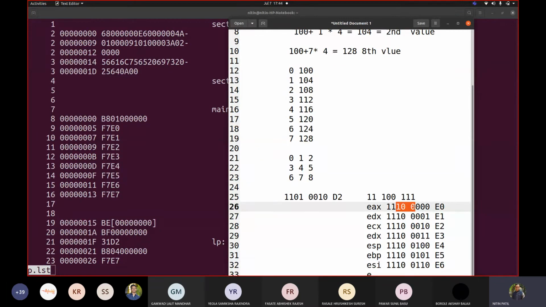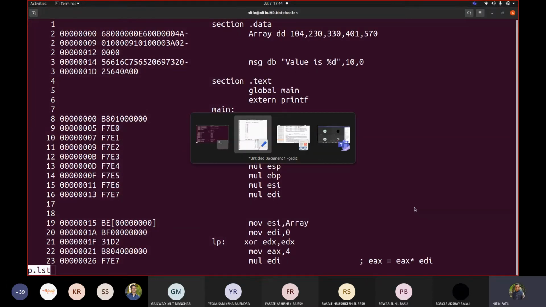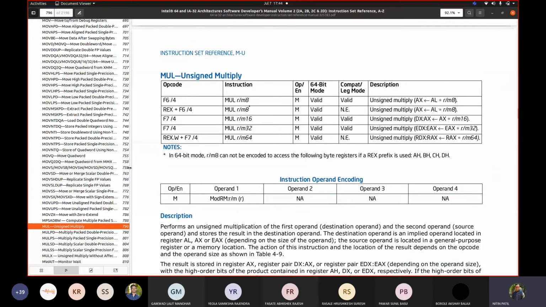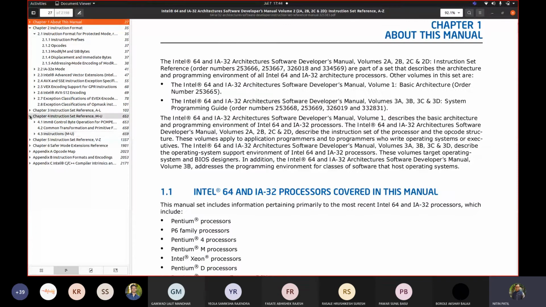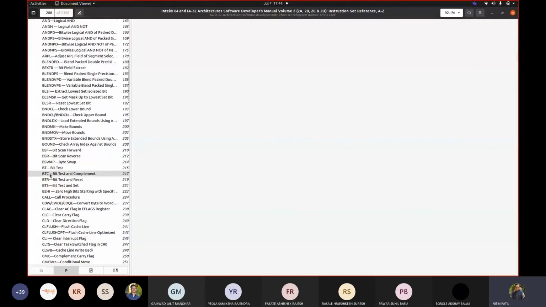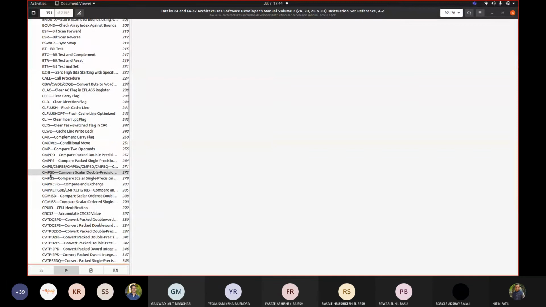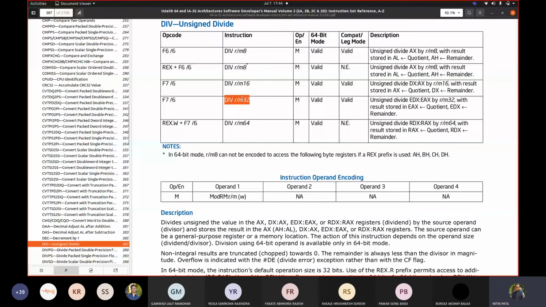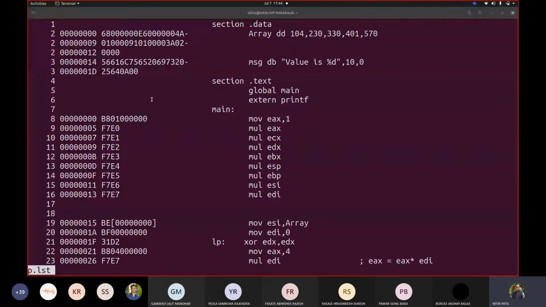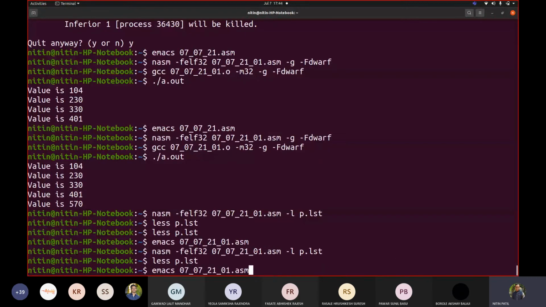So what will happen with div? Let us do this. Div also takes one operand. So let me show you that too here. Let us go here and we want div. Div is division, and you will see that this also takes only one operand. So F7 would be the same. Now you can see, let me make the change now.